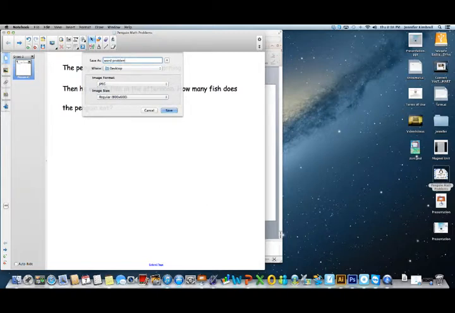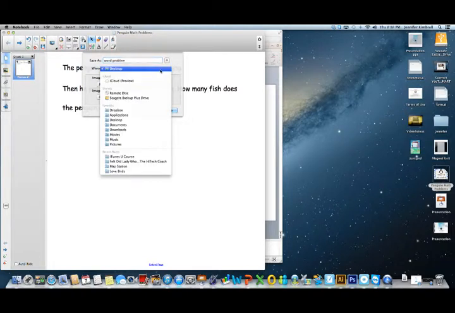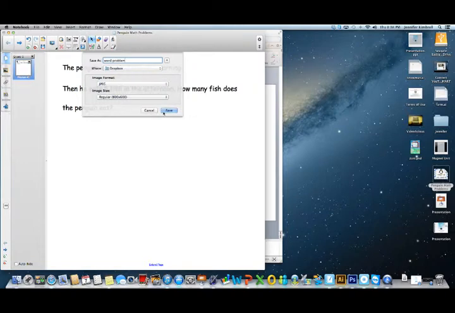Now notice that I have where I want to save it. If I'm on a computer that has my Dropbox that is linked to my iPad, so if you've got your kids' iPads and the computer you're using has the same Dropbox as your kids' Dropbox, then all you have to do is click on where and go to the Dropbox folder and then save it. And that's it.